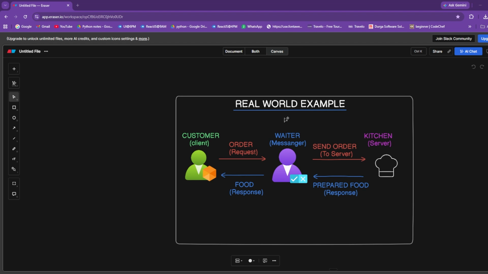You can take the analogy of a restaurant. Imagine you walk into a restaurant. You are the client, and the kitchen is the server. You place an order, and that order is the request. The kitchen prepares your food. The prepared food is your response, and the waiter simply carries messages between the customer and the server. The internet works in a very similar way. The client asks, the server responds, and this simple interaction forms the foundation of modern web applications.